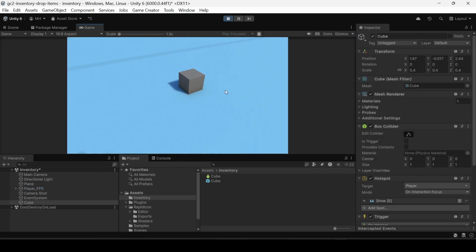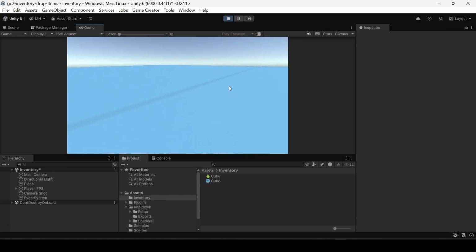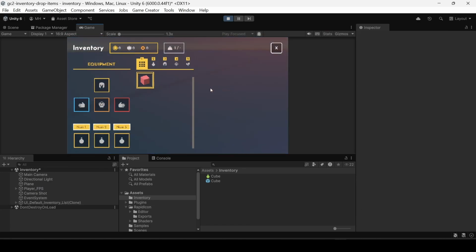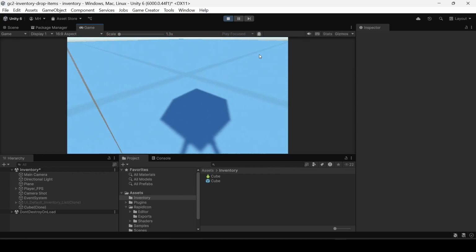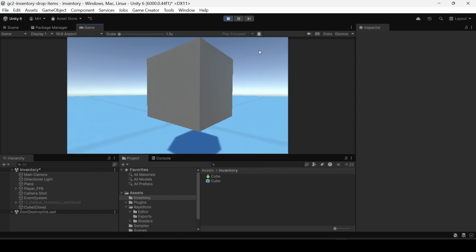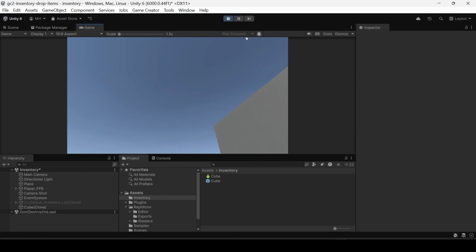Okay, so here it is. We want to press E. It disappears, and now it should be in our inventory. And here it is, cube. We have one cube here, and we can drop it. Click the drop button and see where it ends up. It's floating in the air. So we can fix that.